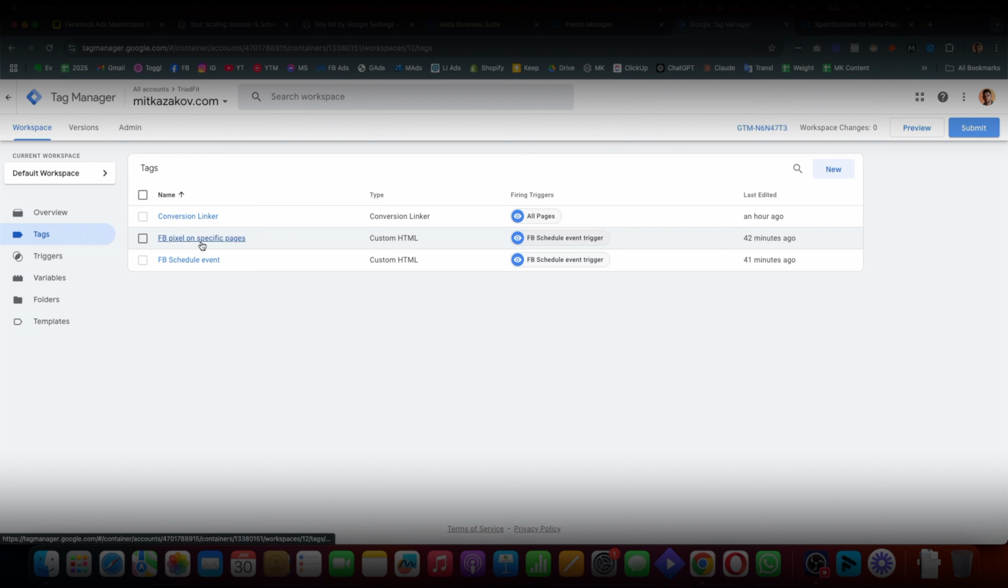If you have an installation and you just want to install a specific event, then you're going to choose a specific trigger that I'm going to show you in a second.